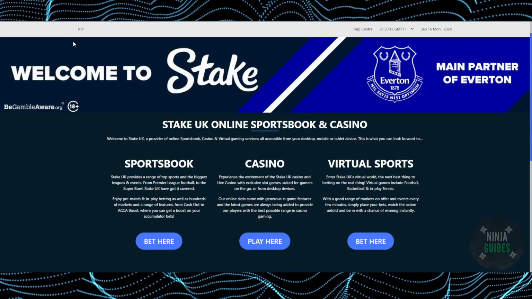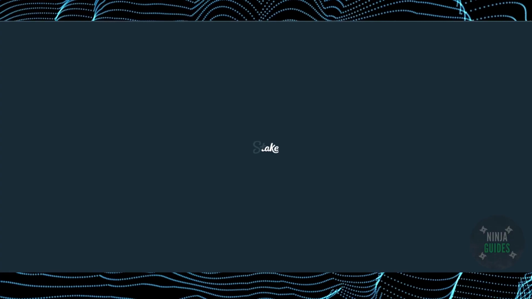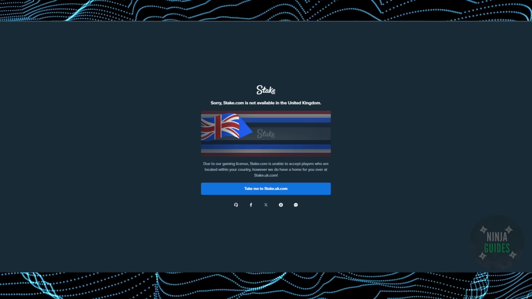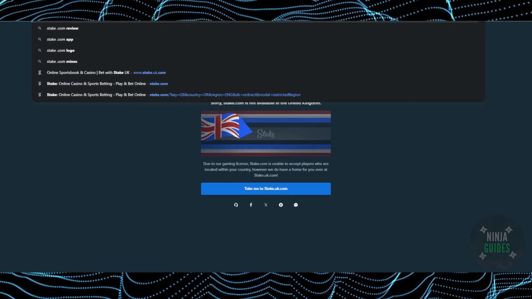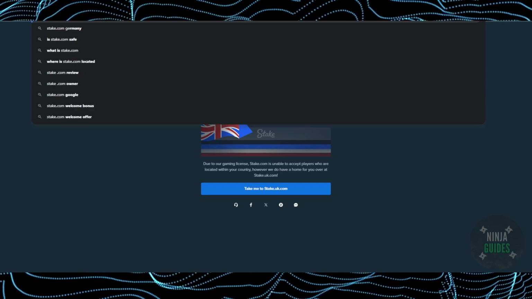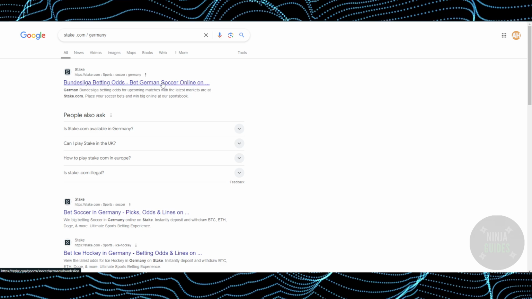However, if you want to see the US one, you can obviously search for stake.com/US, or you can simply search for stake.com and then add any country that you want, could be Germany or anything. Once you do that, it will give you the currency according to that specific region.